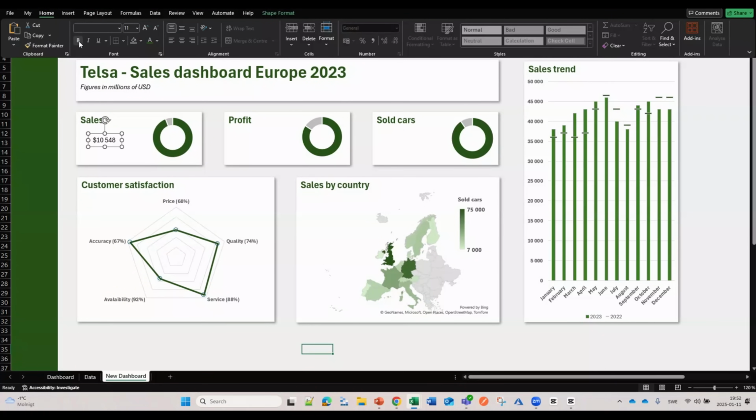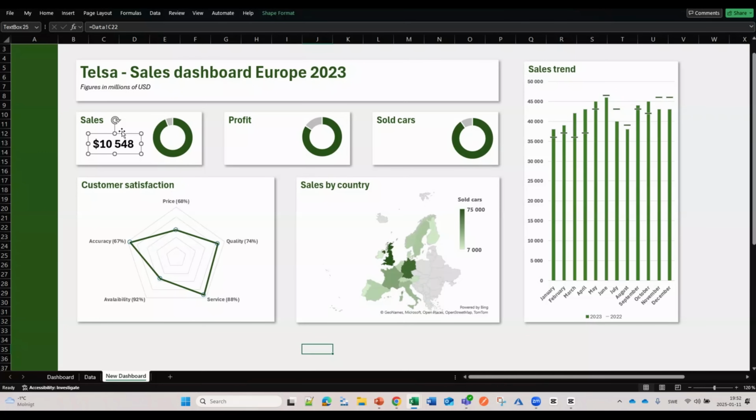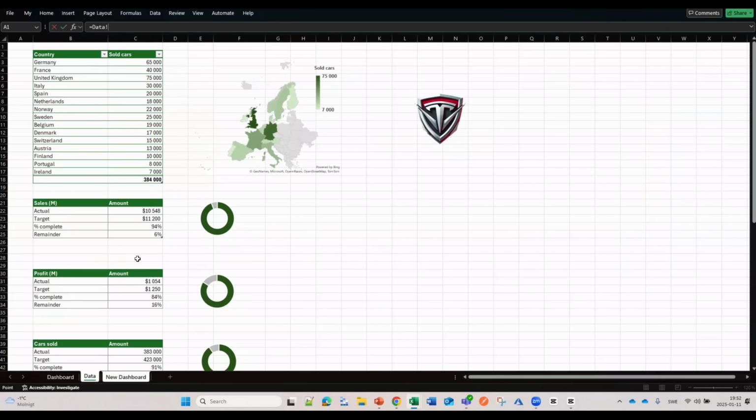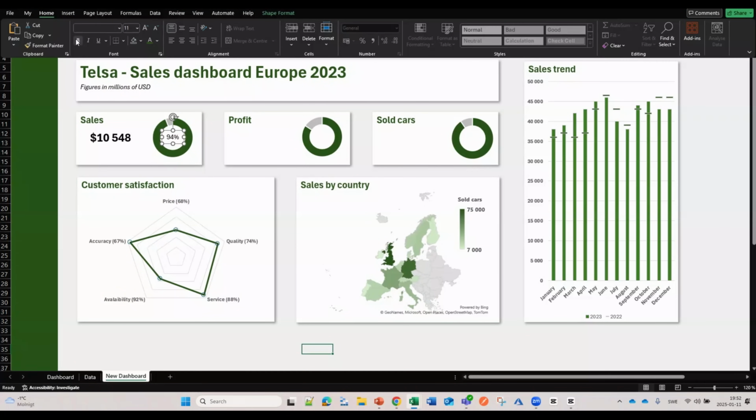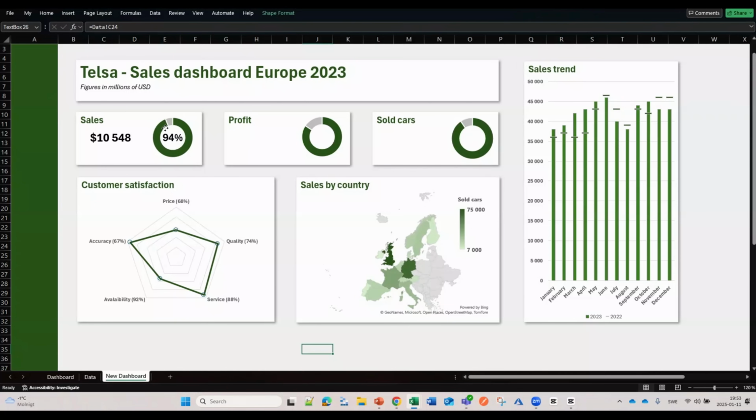And of course, I would like to have it a bit bold and a bit bigger. So there we have it. And I also want the percentage in here. So then I add another text box like that. And up here, I go back to my data. And here I would like to have the complete, how much it's completed. So this one. Also here, bold and a bit bigger. Maybe too big. No, I think that looks quite good.